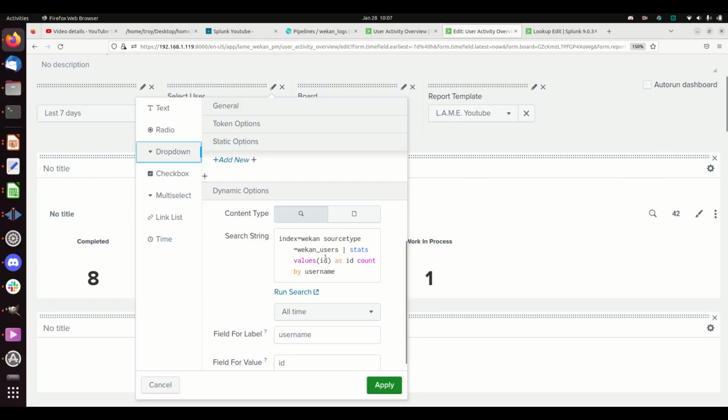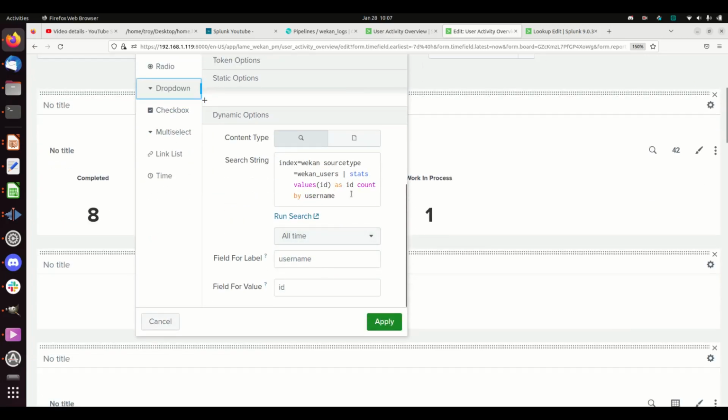So you're going to have a user show up every time you ingest. Using the stats command says, hey, I only want to see one username and its ID, each unique username and their ID. Then I'm going to display the username and I have the field for value as the ID. You need this ID so you can pivot between the different sets of data.